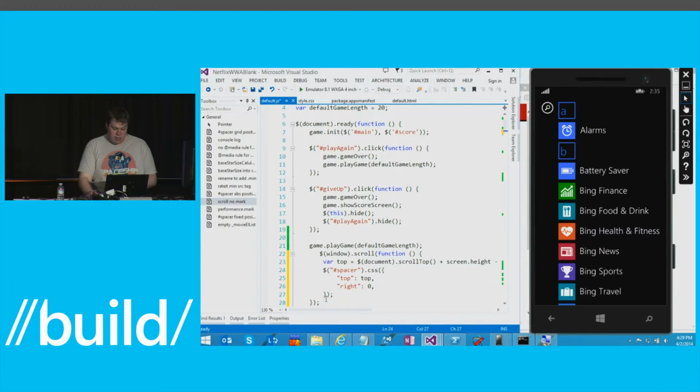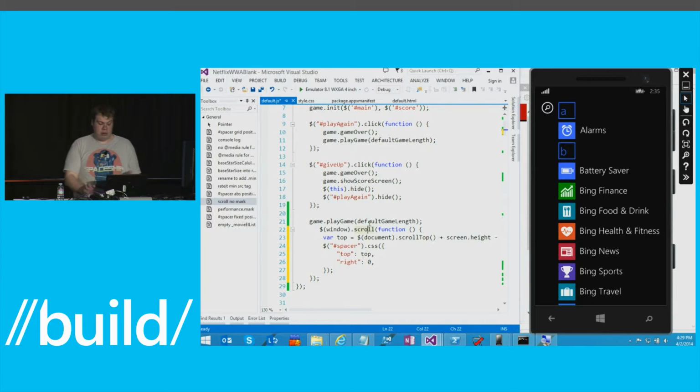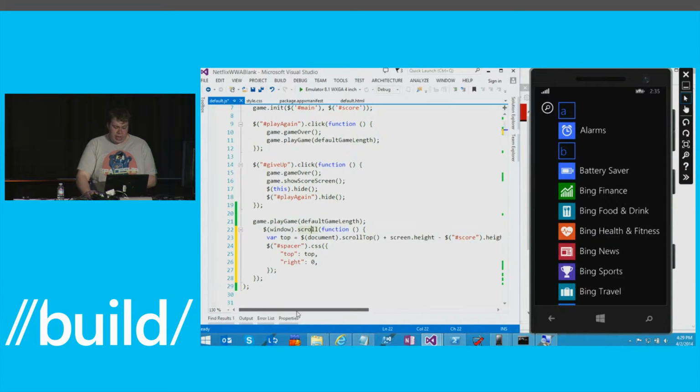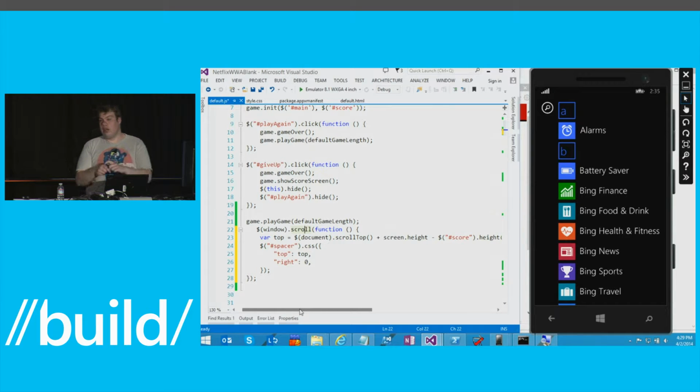And so what you can see is that I've got a simple jQuery scroll function, I'm going to calculate, let me just hide this. I'm going to calculate where to draw it. I'm going to do some calculation based on how far it's scrolled, the height of the element, and the height of the screen. So let's see what that looks like.